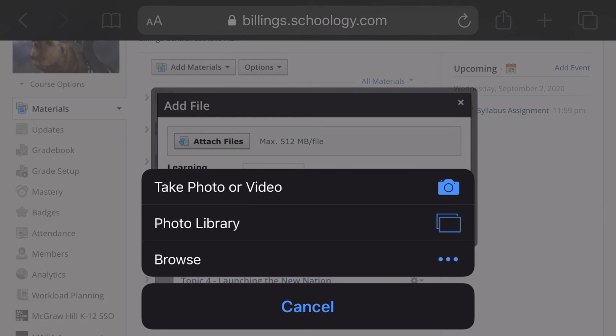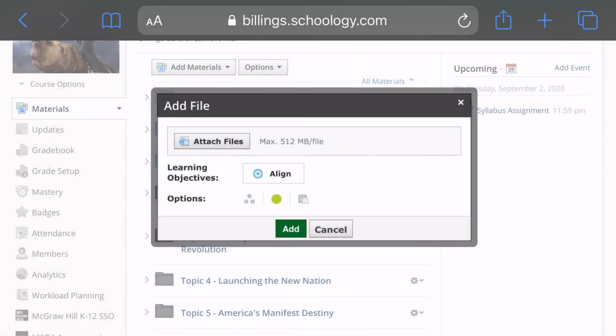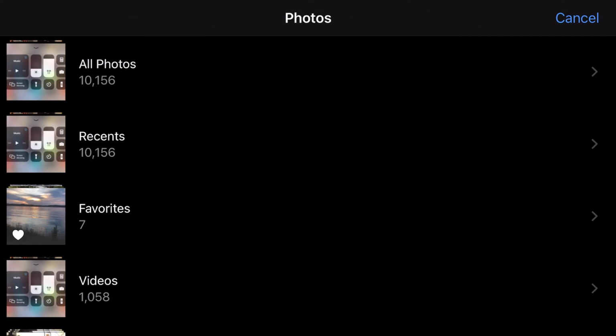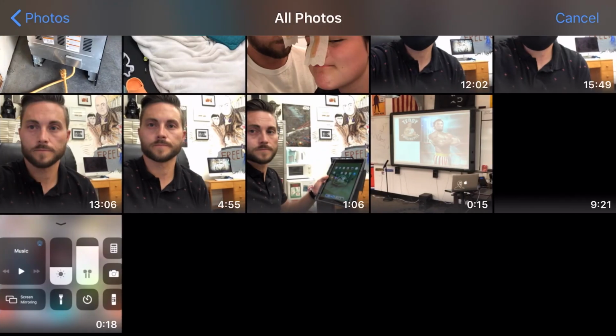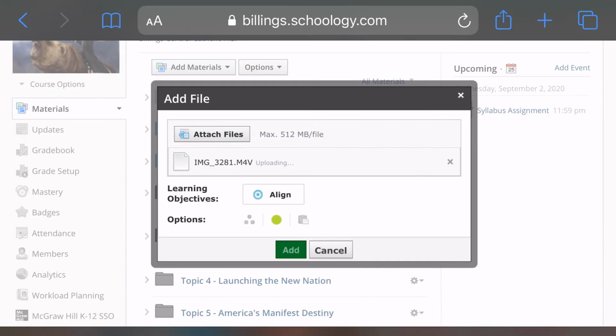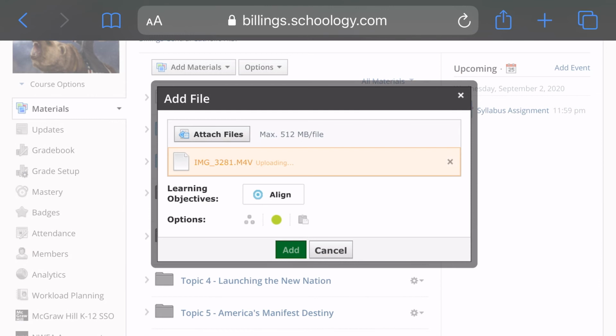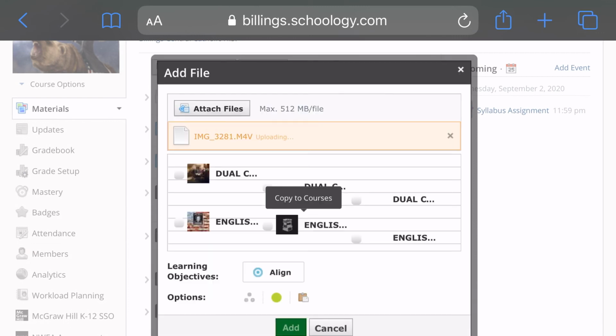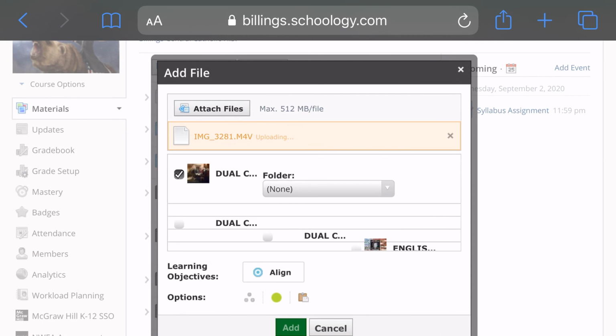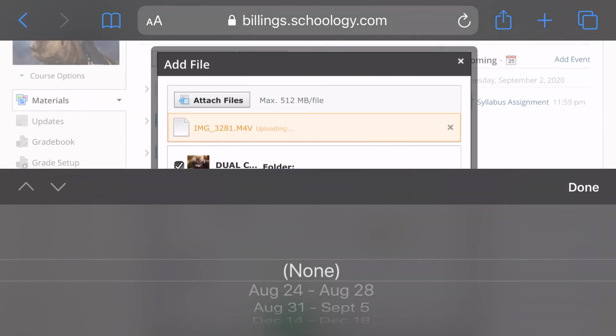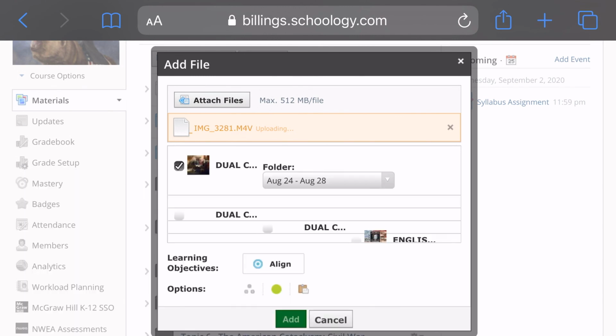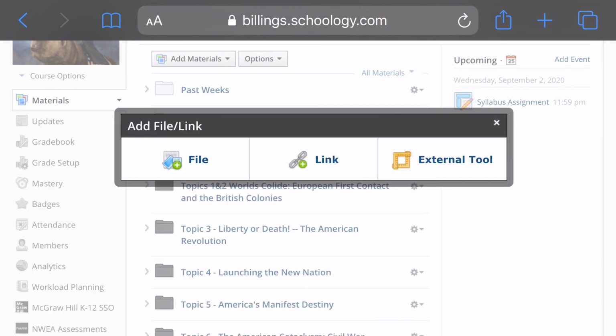When you have that, you'll bring up a menu of options. Go to Photo Library. When you click on Photo Library, click on All Photos, and then you will choose your video, tap on that, and then hit Add. So, if you'd like to copy this over to other classes, you can also click on the clipboard that is down there under Options. Then choose the class that you would like to send this video to as well, and go to Folder and choose which folder so that everything is nice and organized. And when that process is complete, go ahead and tap on Add.